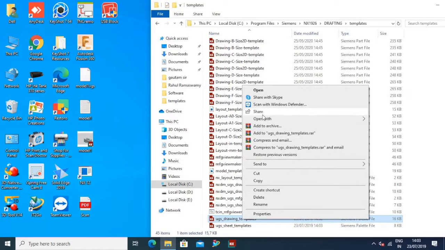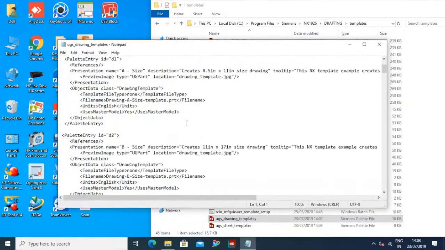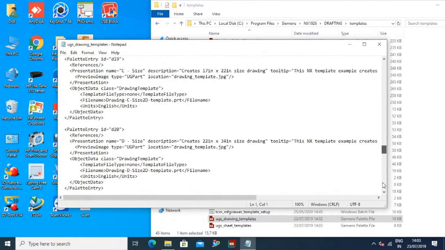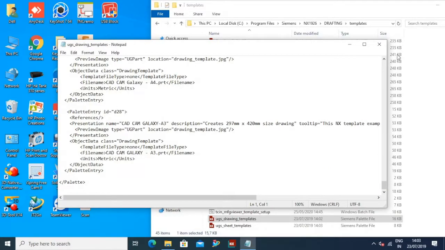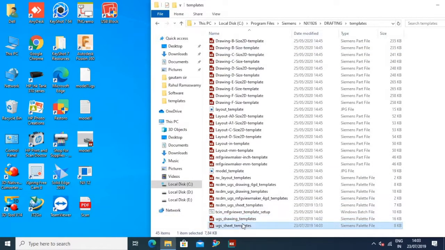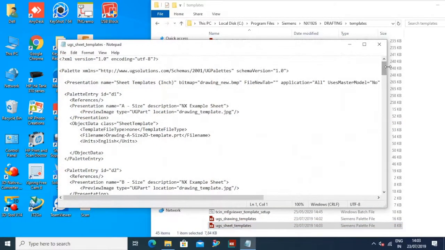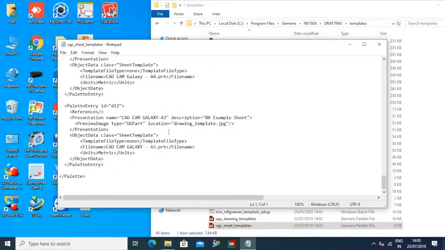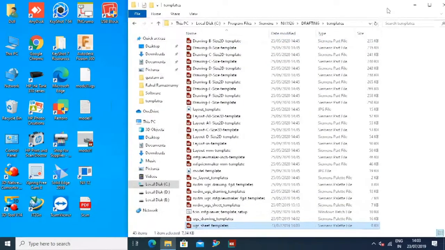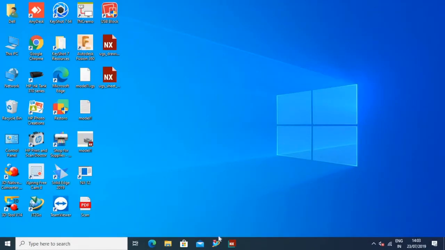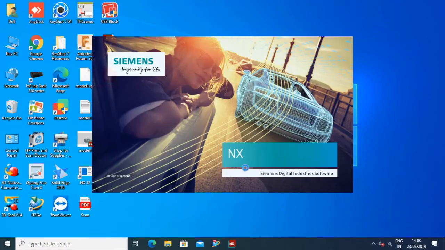So I'll open it back with Notepad, scroll all the way down and check whether the changes I made are there or not. I'll do the same for the second file as well, just to check whether the changes are done. Once the changes are done, I can close everything and start NX again. This is to verify whether the settings are saved or not.